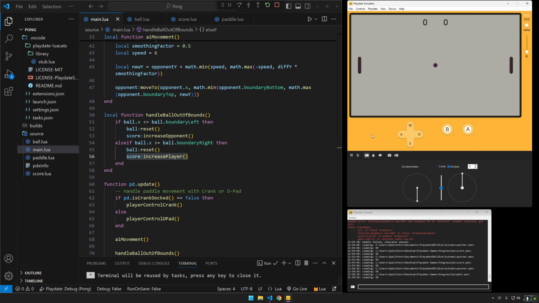And now if we check that out, the opponent's going to hit the ball. We're going to miss it because we're terrible. And then, oh, the opponent got a score. Awesome. And then we're going to miss it because we're bad. And oh, the opponent got the score. Awesome. Now let's go ahead and draw our net.